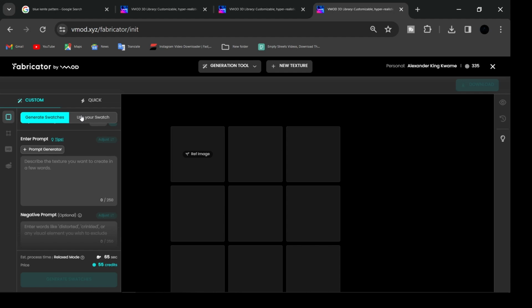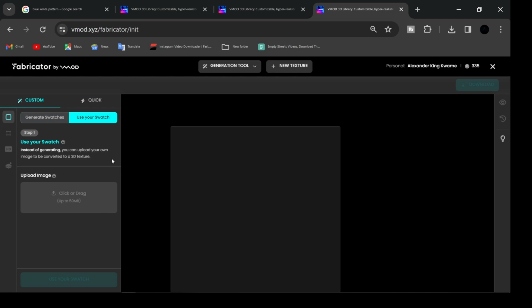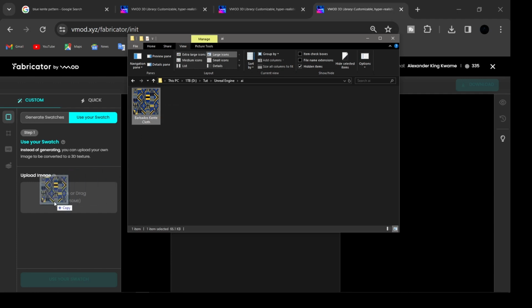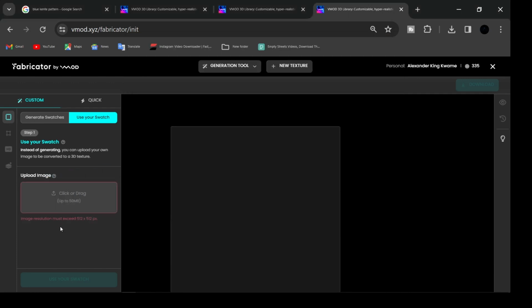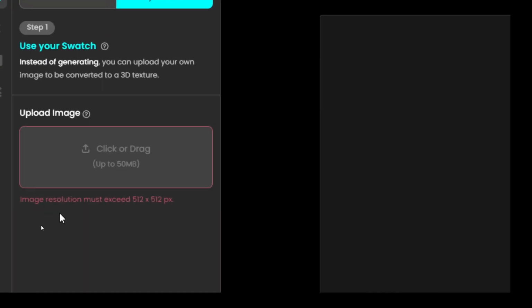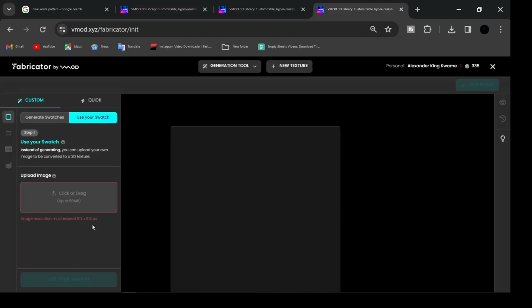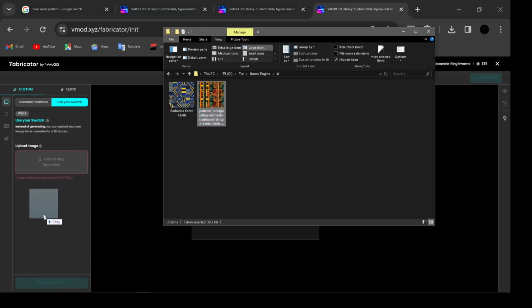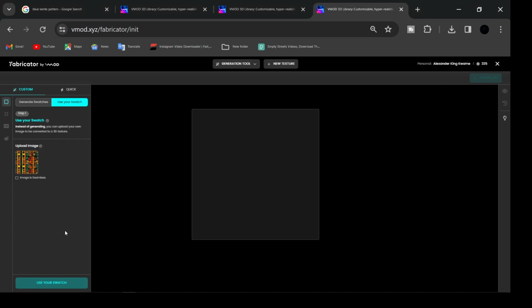All right, and you see these numbers here. Since I'm using the free version, I have these numbers, and every time I generate something, I will generate with these numbers. When you are done with these numbers, all you have to do is to purchase another number. I'll drag this one in, and you realize we have a resolution problem. So meaning you have to exceed 512 times 512 pixels. So I will drop in a new image that's above 512 by 512 pixels.